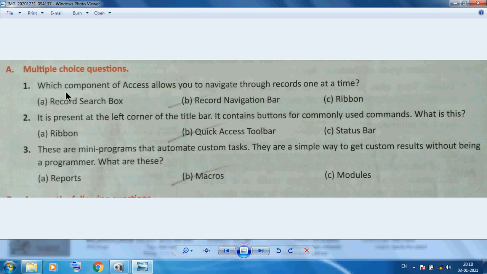Which component of Access allows you to navigate through records one at a time? Record navigation bar. It is present at the left corner of the title bar. It contains buttons for commonly used commands. What is this? Quick access toolbar.